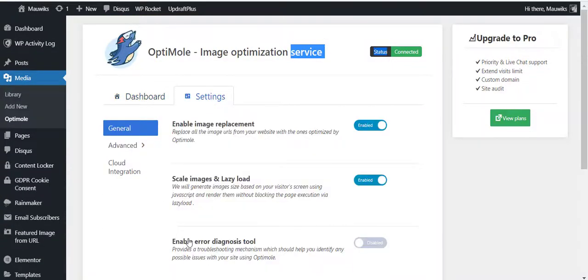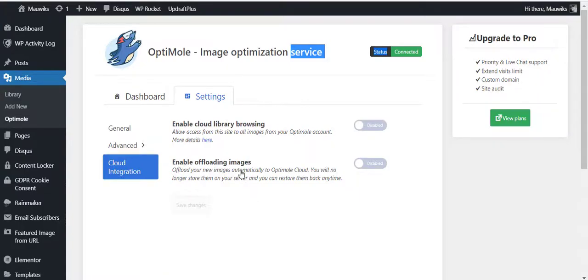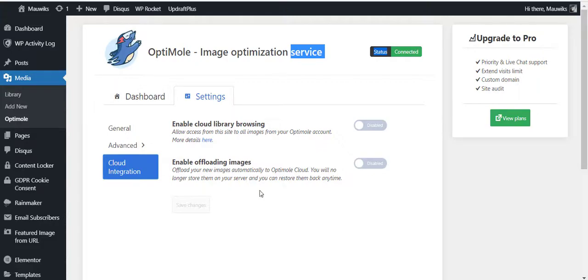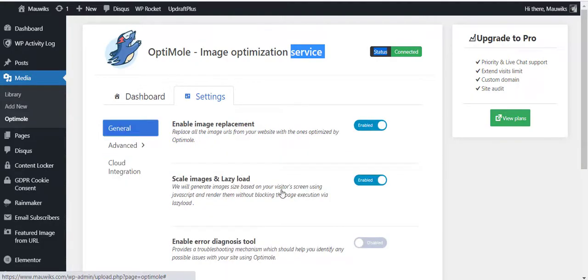So I think this means that if they replace your server image, they will store the original image on their server so that you can restore it anytime you want in case you're not happy or satisfied with the result of their optimization. Let me know if I'm wrong, so we are learning from all this stuff here. So I think you don't have to save it, it automatically saves.